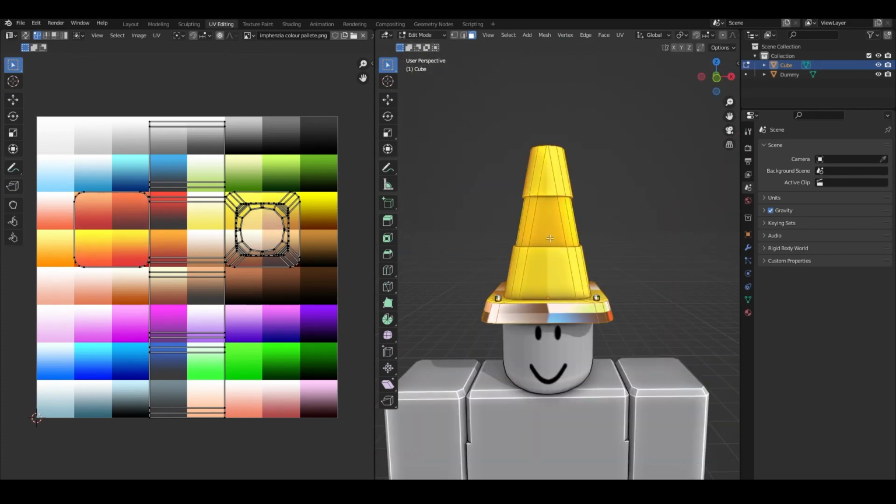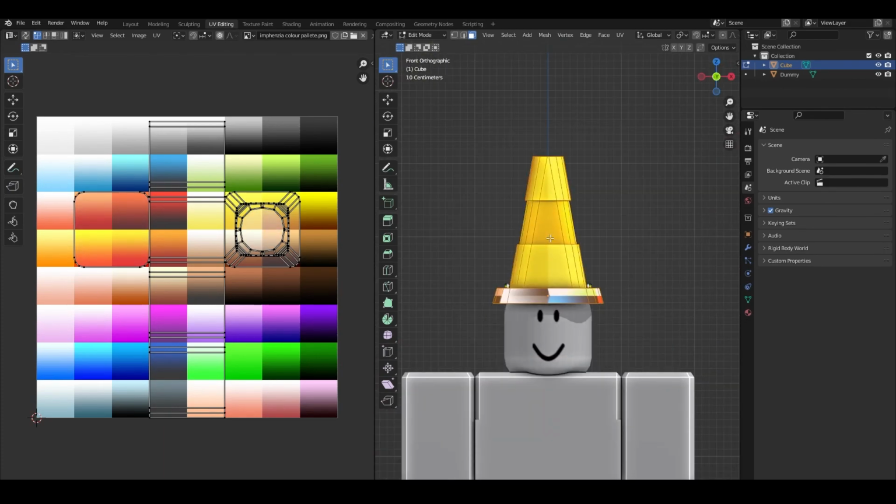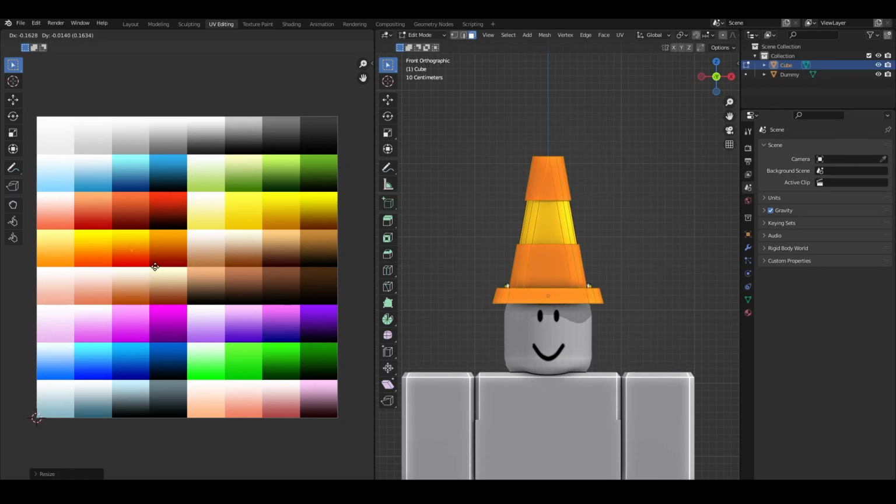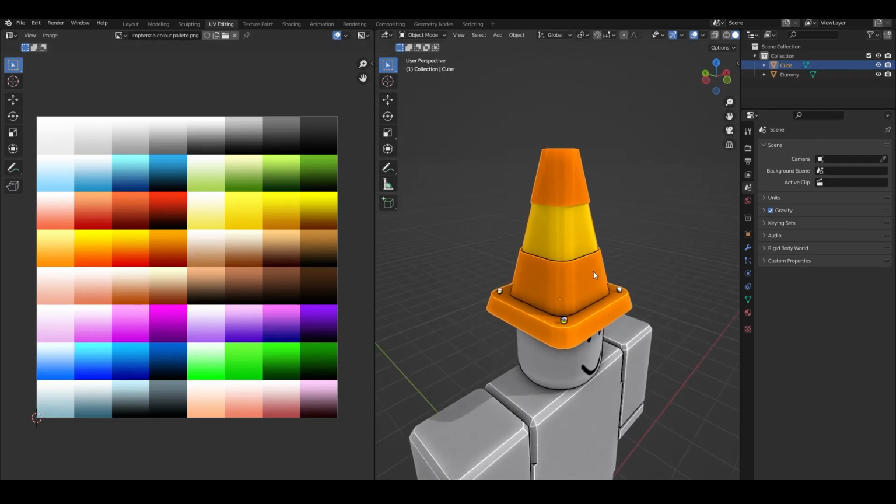So again, press number 1 on our number pad, go into side view, and then do U, project from view. And again, we have the shell pop up here. And now we're going to scale this down with S. We're going to make it just a darker orange. Something like that looks good.